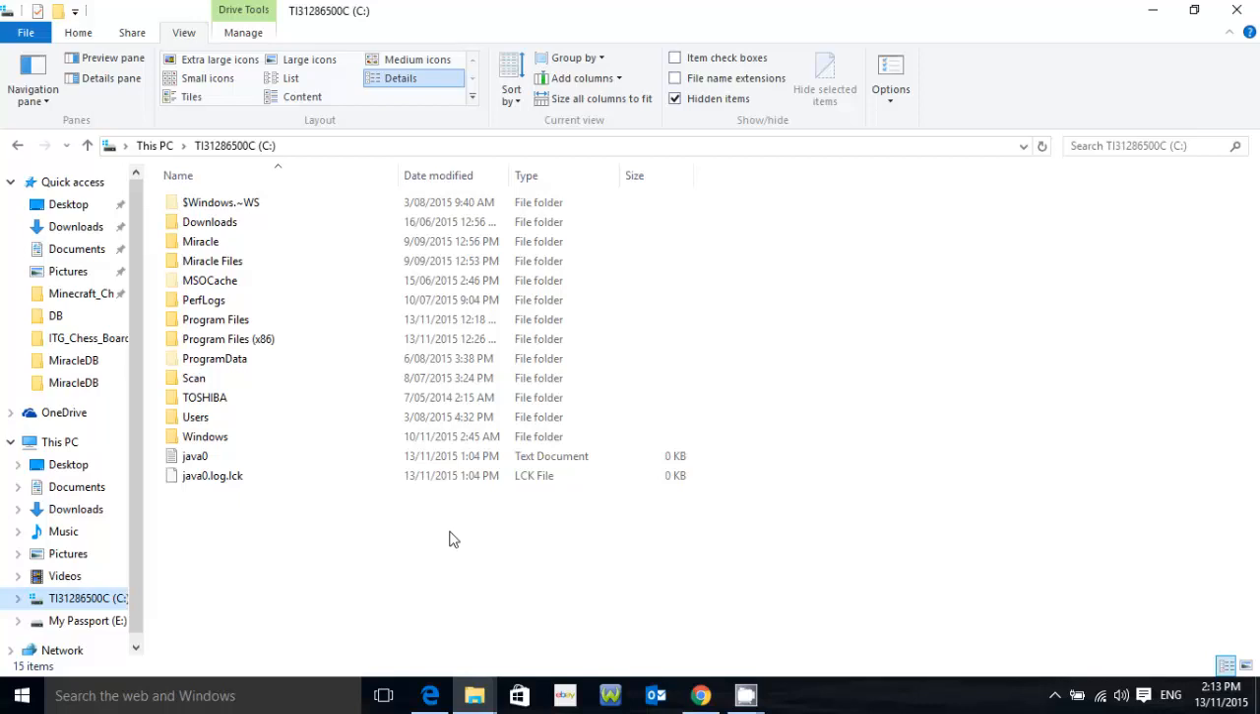Today I'm going to show you how we can set up scanning to SMB or scanning to a shared folder without using a username and password, and that could be quite useful. So first thing we're going to do is to create the folder that we can scan our documents into.